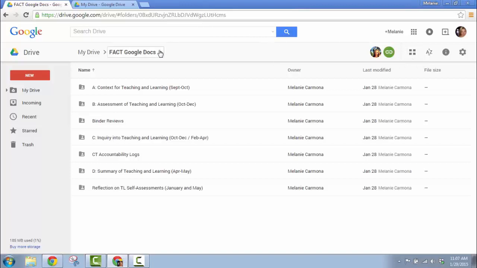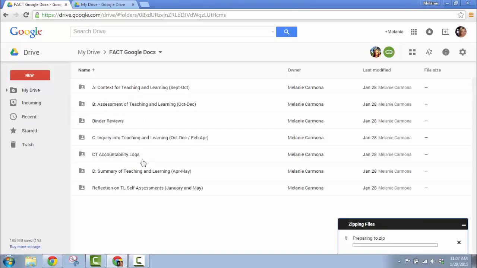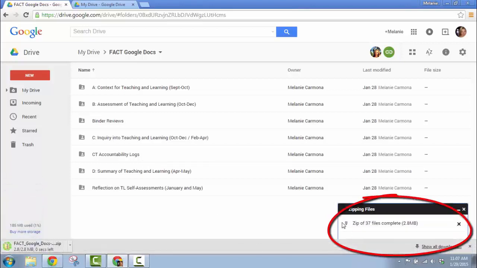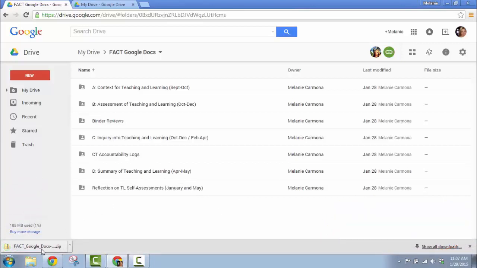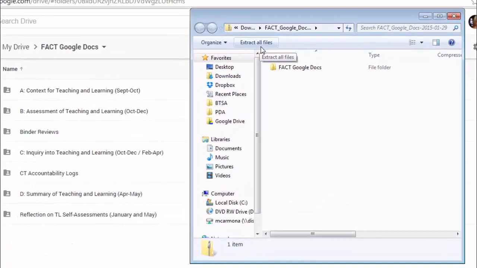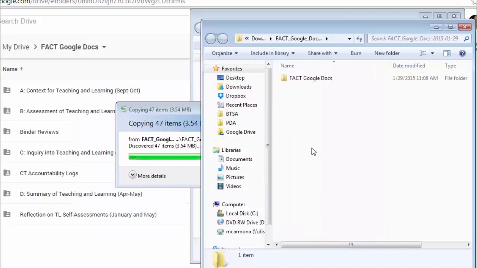Click on the Fact Google Docs folder at the top and select Download. This is a pretty extensive set of documents, so it might take a few minutes. You'll see it zipping the files at the bottom right of your screen. When it's done downloading, you'll see the file at the bottom left side of your Chrome browser. Click on it and then click Extract All Files on the top toolbar in the download window. Now just click Extract, and it will do that.